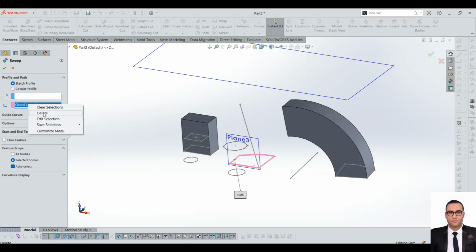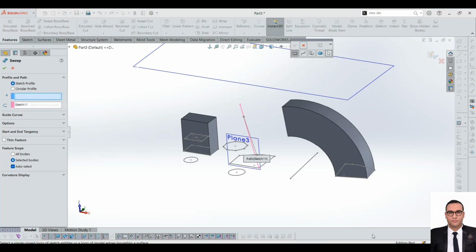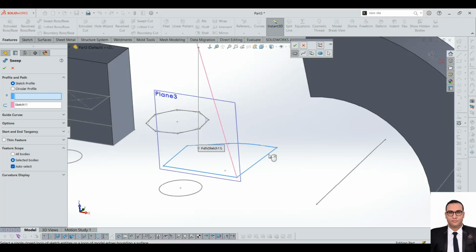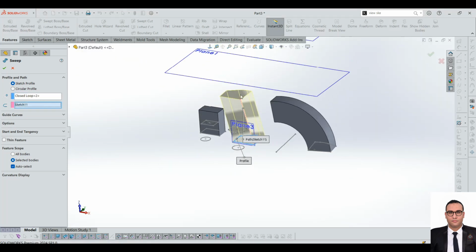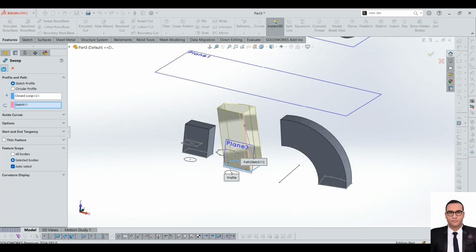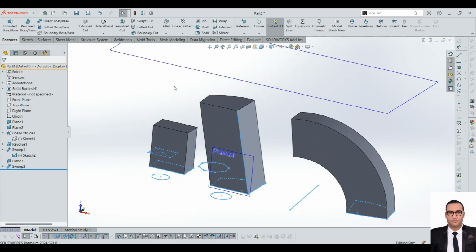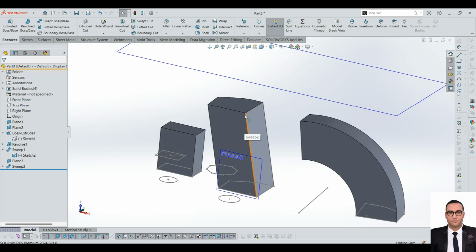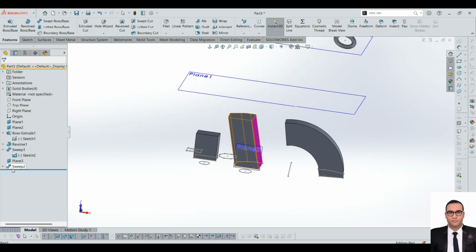Here, select the path, and here select the profile. Okay, see here what happened. Now it is following the profile following the path. Okay, then so this is for the three features.